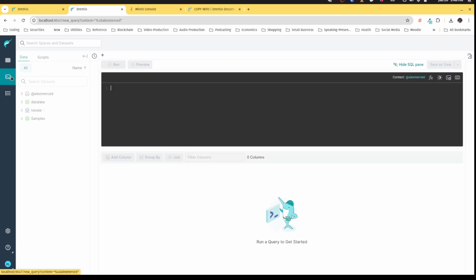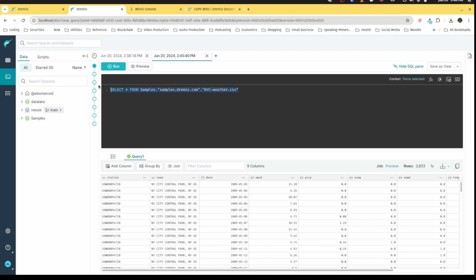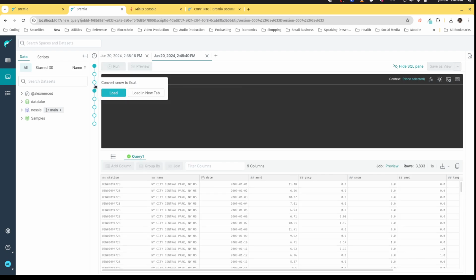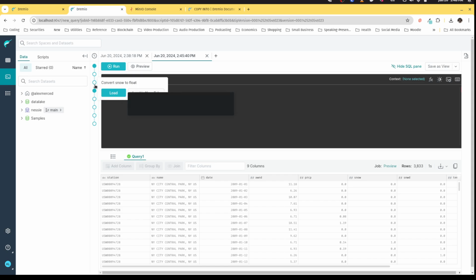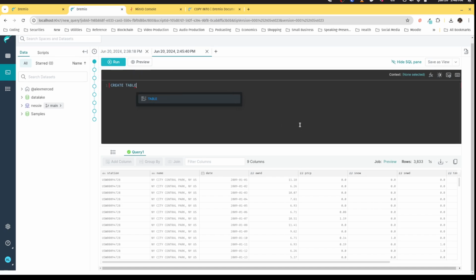So now all I can do is head over here to my SQL editor and use what's called a create table as statement. Create table, and we'll say Nessie.weather, as, and then I just say I want that table to be the result of this query.